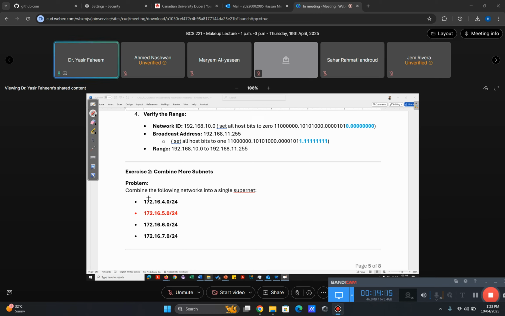Be very careful. We are going to see in the slides in a couple of minutes. If I give you some subnets, even if they look similar, it is not necessary you can always supernet them. There are some conditions under which supernetting can be applied. We need to understand them clearly. So more on them in a couple of minutes.